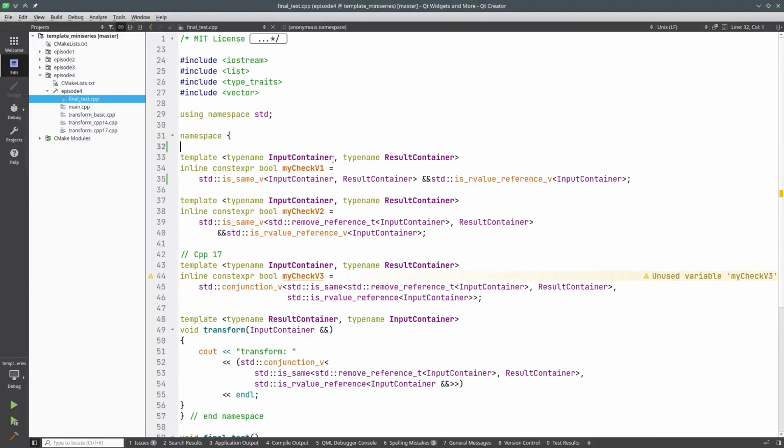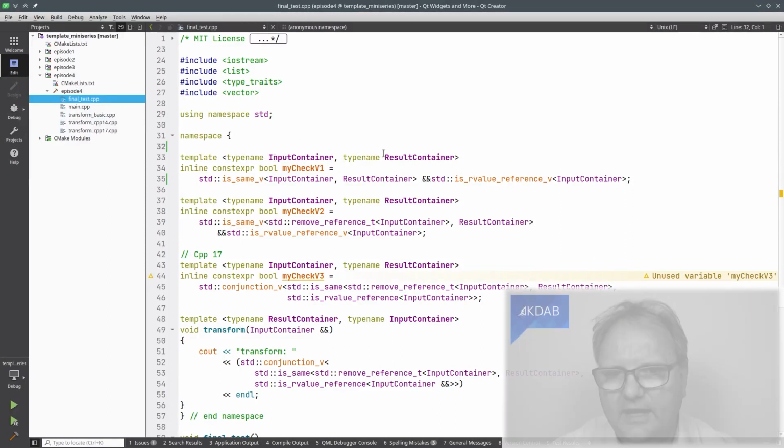So just before we go and implement that optimized version, let's just look at the bits: checking if the two containers are the same. That's the type trait we implemented last time, and checking whether result container is an R value reference. We also saw that there is a std::is_rvalue_reference in there. And with those two, we have our test. Let's look at the test out of context of the final implementation. On line 33, you can see the test. It takes an input container and a result container.